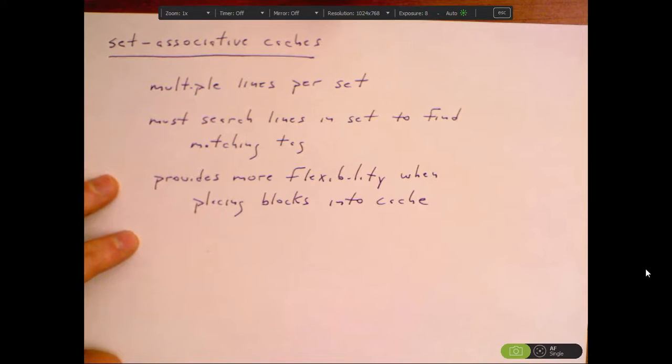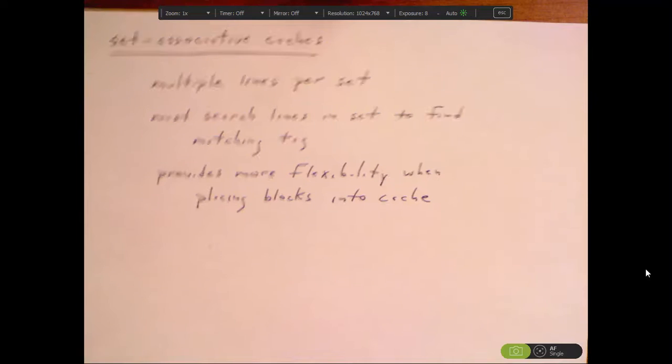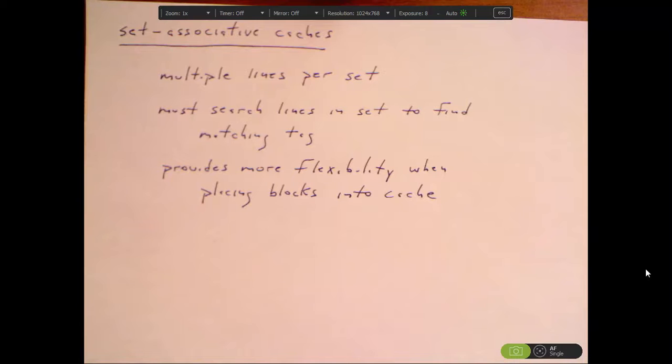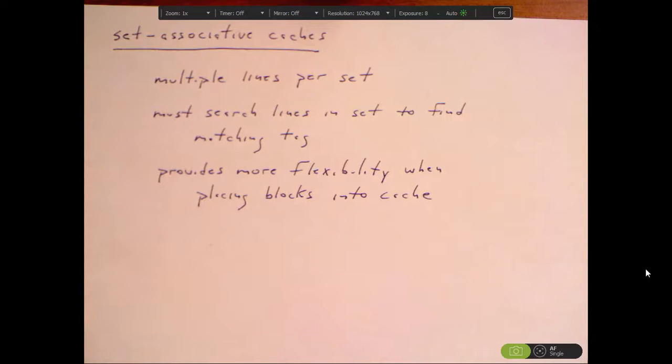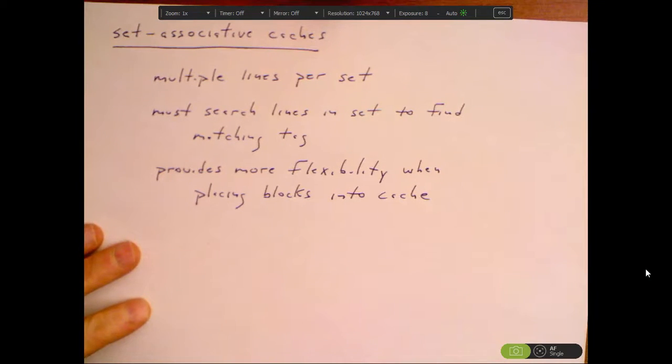We can generally make better use of the cache because we have some flexibility where we're going to put things. Right, in a direct mapped cache, two blocks that have the same middle bits, the same set index bits, have to go in the same place. So only one can be in the cache at a time. But if I have a set associative cache with 2 lines per set, both of those blocks can then fit in the set. So again, set associative provides some level of flexibility.